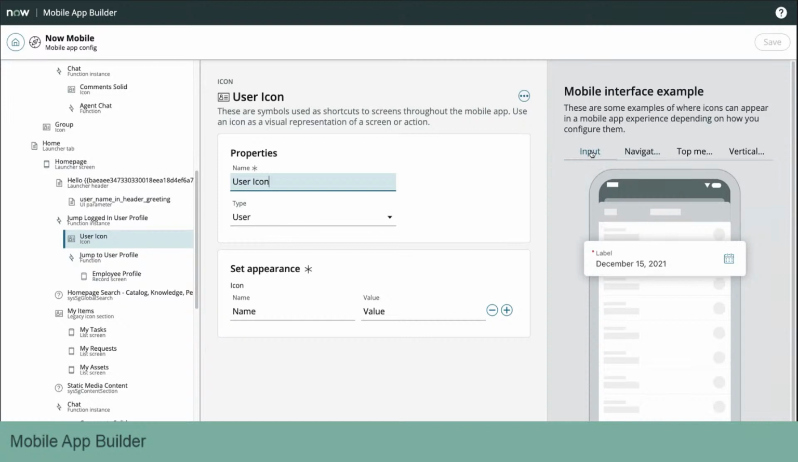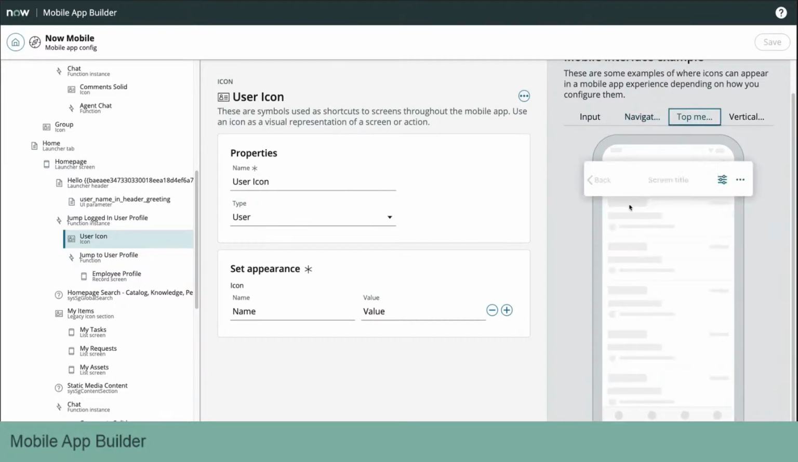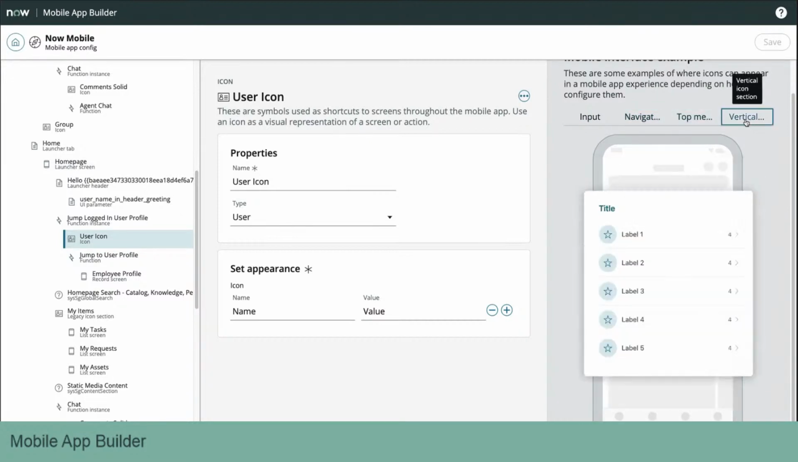So for example, if it's used on an input, it would look like this. If it's used for the navigation bar, we're talking about icons showing up here, top menus, icons showing up here. And you'll see that as we click through different records, we're going to give you a preview that is tailored to the record you're on and kind of tries to ground you in where that record influences the UI.